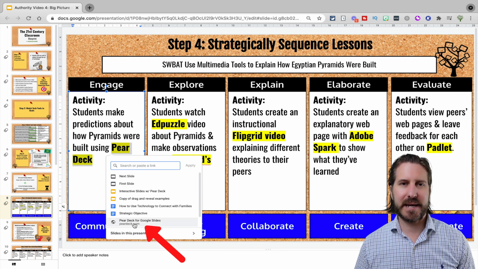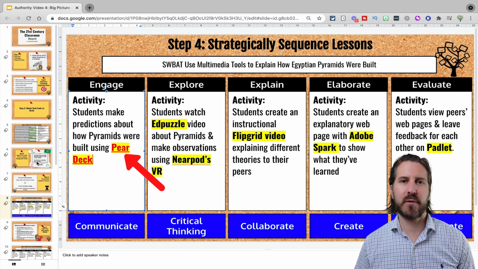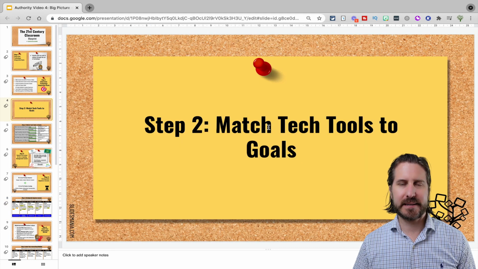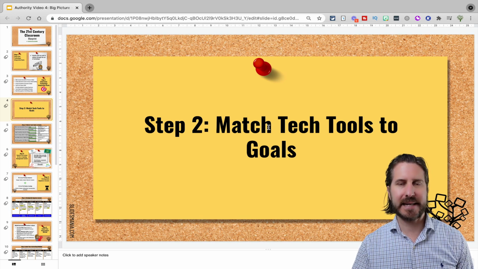So I can just click on the name Pear Deck on the drop down here, and it's going to automatically turn the words Pear Deck into a hyperlink. Let's say we have another situation like this slide here, where we want to turn the words step 2 into a hyperlink, except we want that hyperlink to actually take people to another slide in the slide deck.